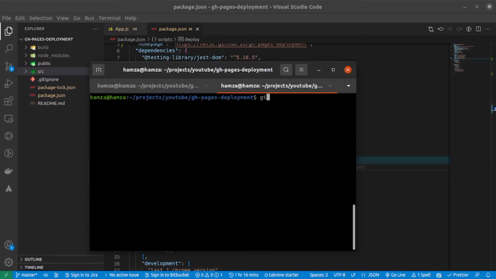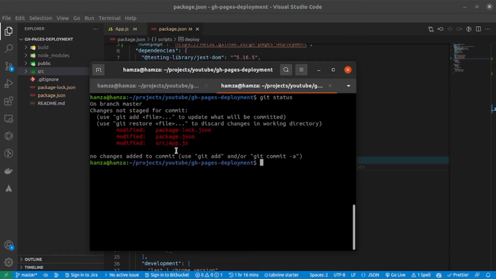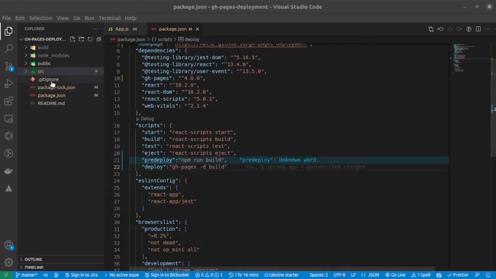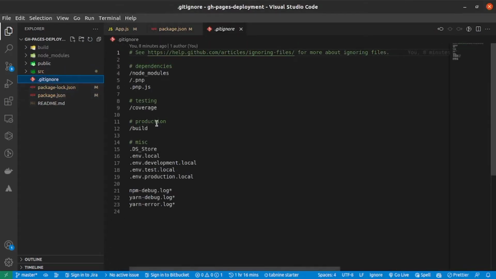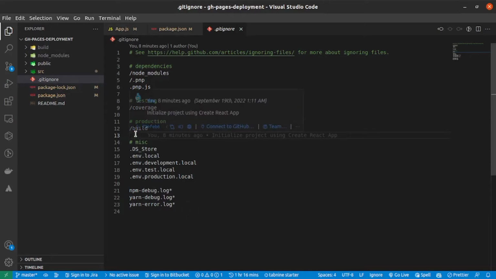Now we need to push all of these changes to our GitHub repository. To do that, we are going to check which files are changed. So now you can see these files are changed. First we are going to check our .gitignore, and as you can see we got this build inside our .gitignore. What this .gitignore file does is it does not let anything that is listed here be pushed or staged for commit on GitHub.